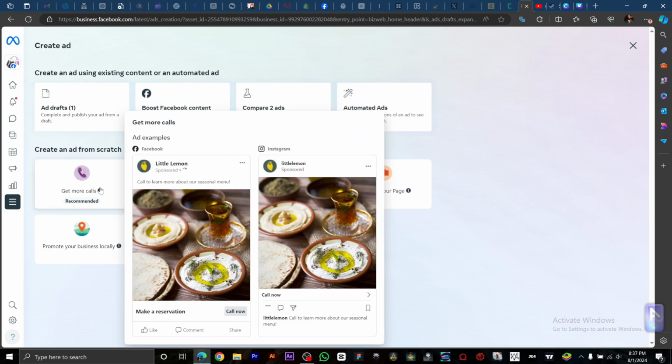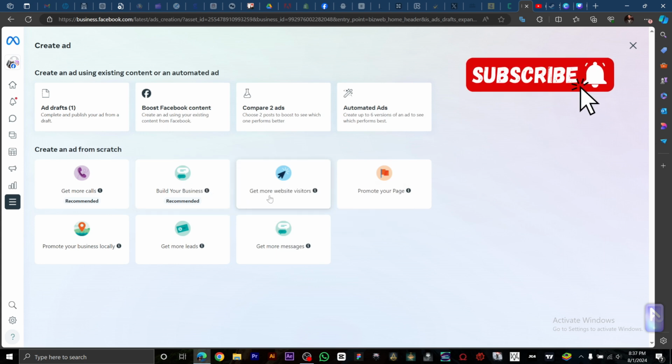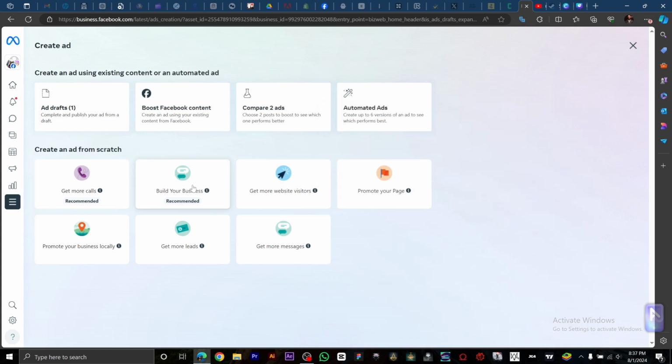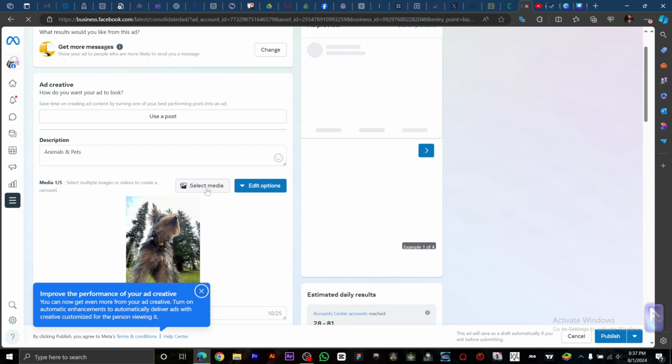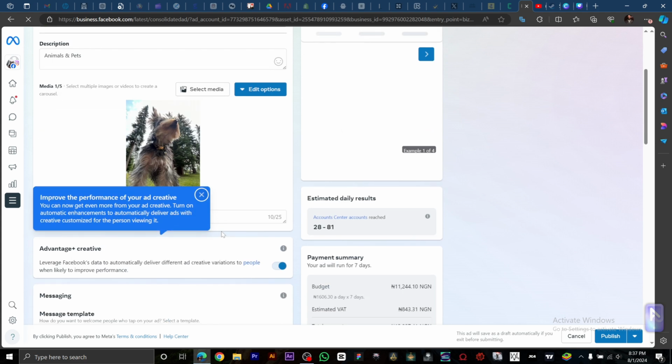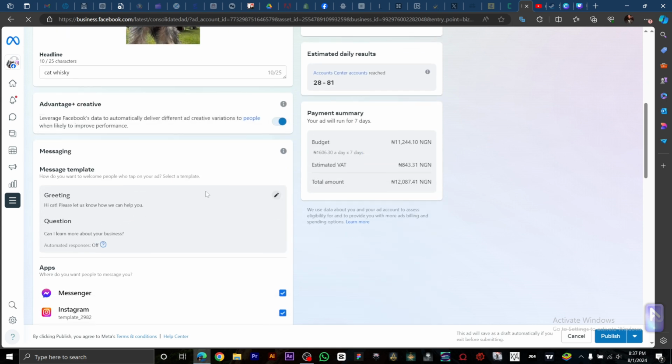As you can see, these are the examples of the ads, and you want to build your business. It will show you the examples of some of the ads that you're gonna see. Okay, so you can click on build a business. So right here it says add creative, so you can select add creative. You can use a post, or you can select media. You can add new creatives to set up the ad, the headline, whatever you want.